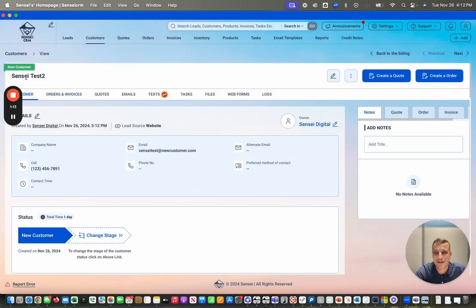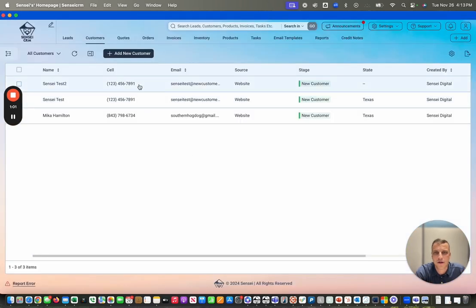So there's your new customer's name, Sensei Test 2. There's the same phone number that was on Sensei Test and the same email address. And there you can see them right beside each other with that same matching information. So now you're covered there. You've got that same contractor's or whoever's phone number as the contact for two different customers here.